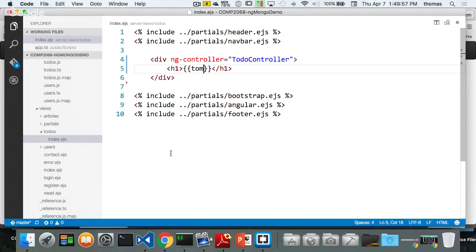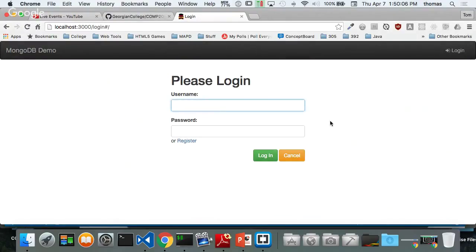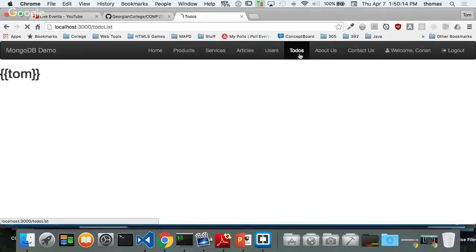Let's see if that's true. Remember, we can't get to this unless we're logged in, because we have our routing still in place. Nothing's changed. So if I go back to my code here, refresh, it's going to log us out. Go back in. Log in. If everything goes well, if I go to to-dos, then I get Tom.